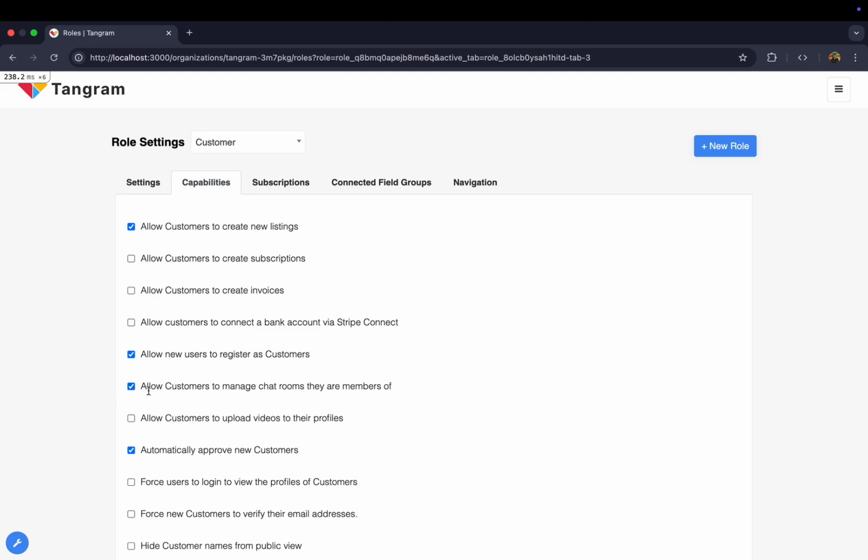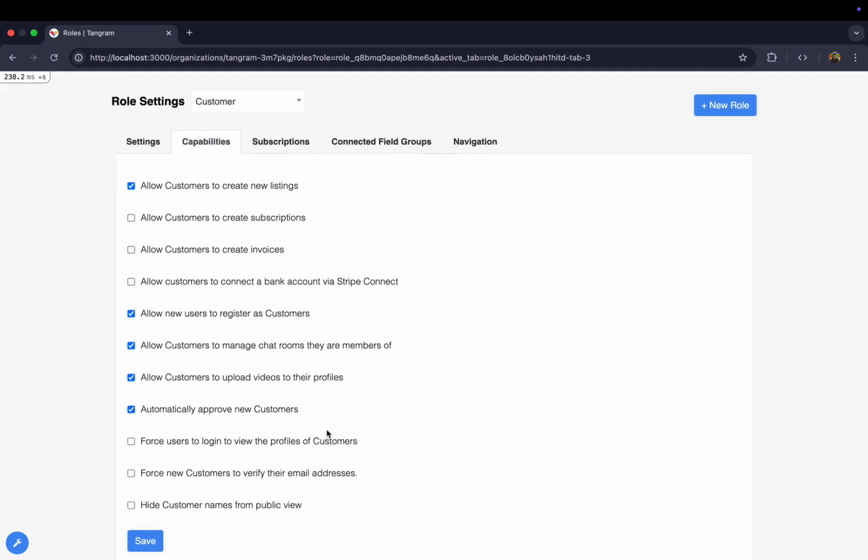Next, we have allow users to manage chat rooms, which gives the ability to create group chats and stuff. Some people don't want every user to be able to do that. Allow customers to upload videos. I'll just check this to show what it does.